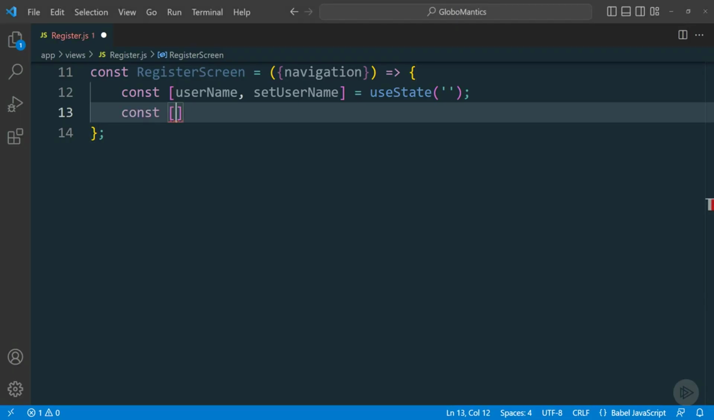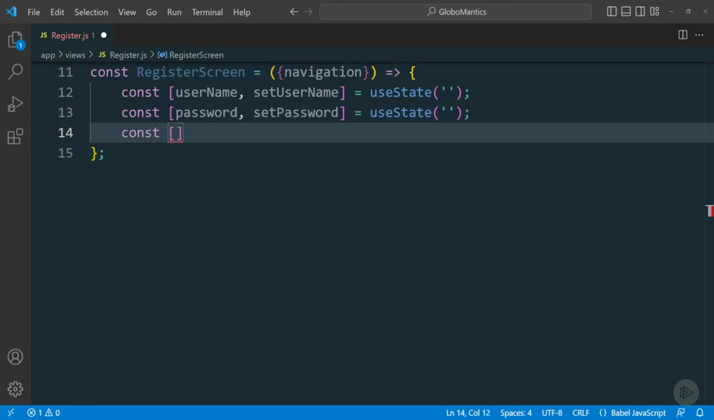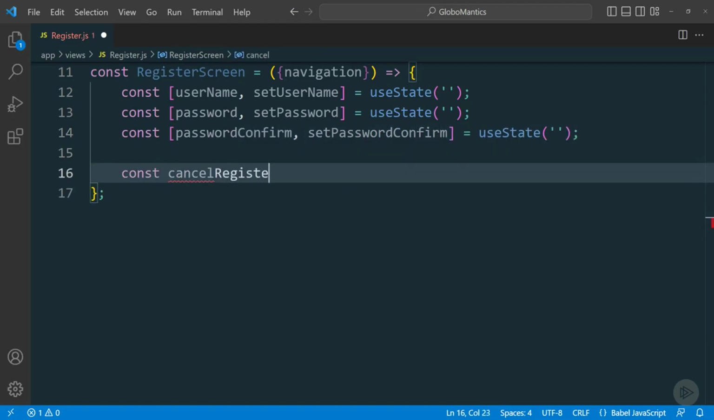We will also initialize a state variable for the password. And then finally, we will initialize state for the password confirmation. All these variables have been initialized with an empty string. Then we add the cancel register function.